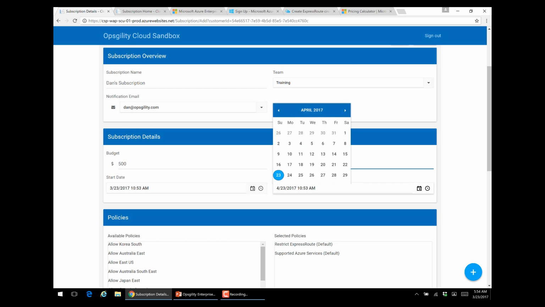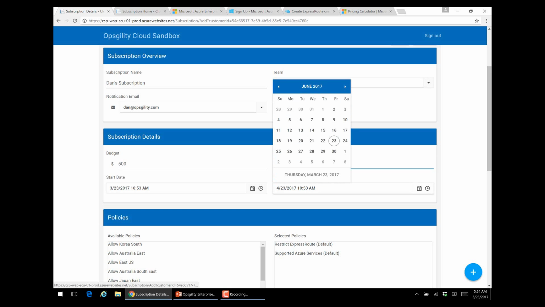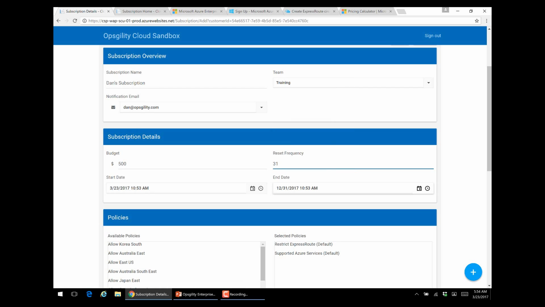But if I wanted to give this longer, I can just pick the date and take this all the way out to the end of the year. And it's good for another almost 9 months. Now, the other thing that's interesting is you notice there is a time here.